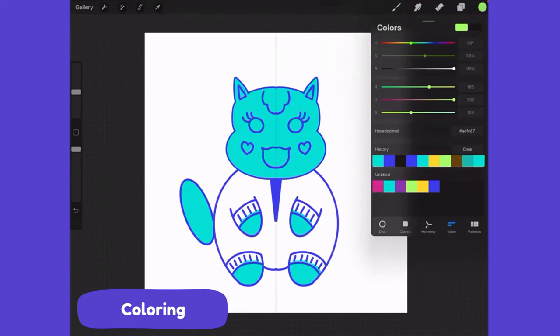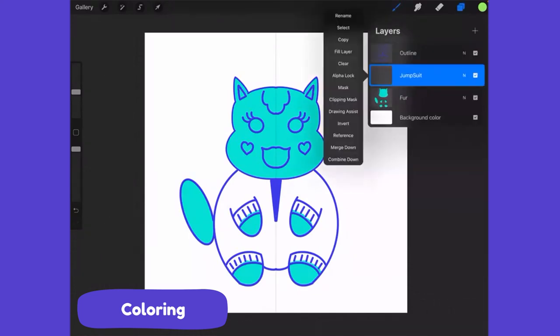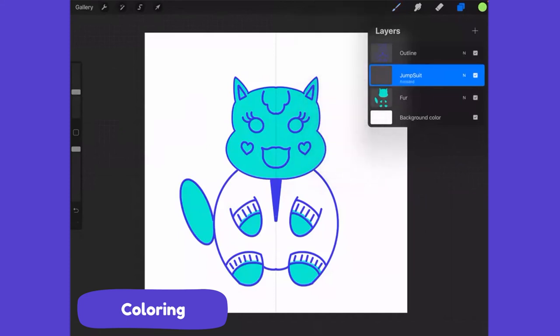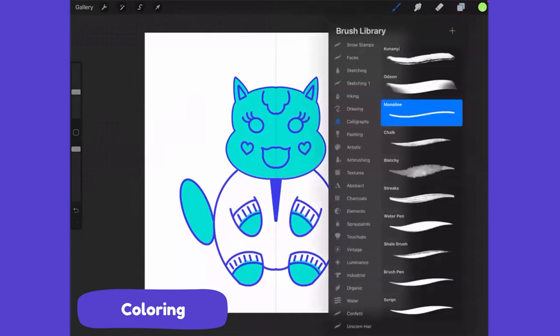A6FC67. All right, it's the lime green color. And let's tap on that layer. Yes, my layers are open. So I have my outline and then the jumpsuit and then the fur at the bottom. Okay, and let's turn on drawing assist for the jumpsuit layer. And we just want to begin to color.